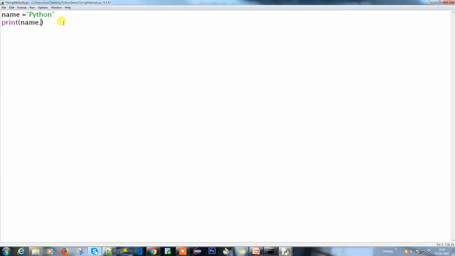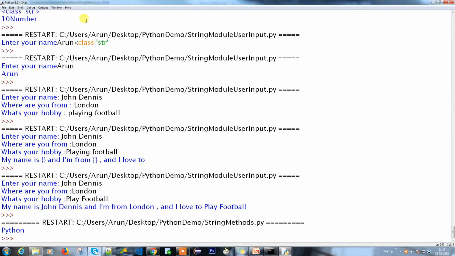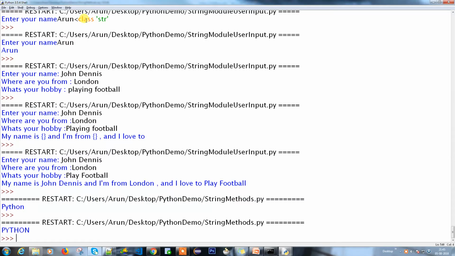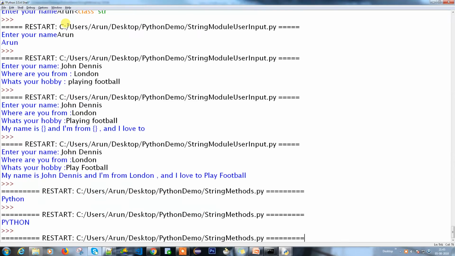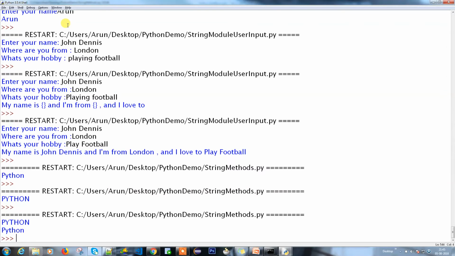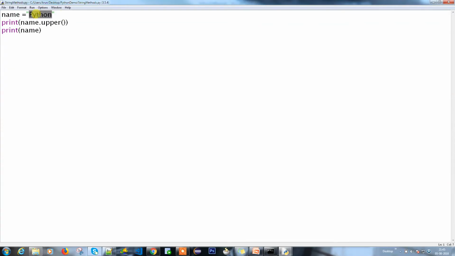Say name dot upper. I'm going to change my data into uppercase. It's done. But the ultimate thing here is, you printed the data and modified it to uppercase, but when you print the name again, it won't maintain the same thing, because we just displayed the value. It prints the normal data which is available in the name variable.